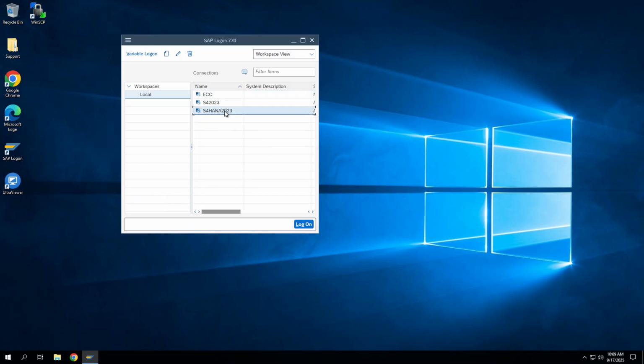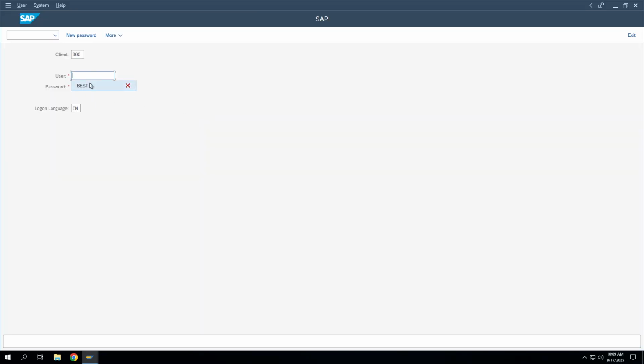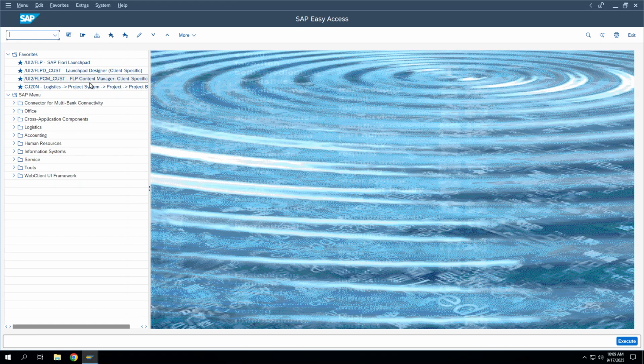Let's log in to the S4 HANA system. What is the transaction code to create a database table? Do I need to log in to the database to create the database tables?